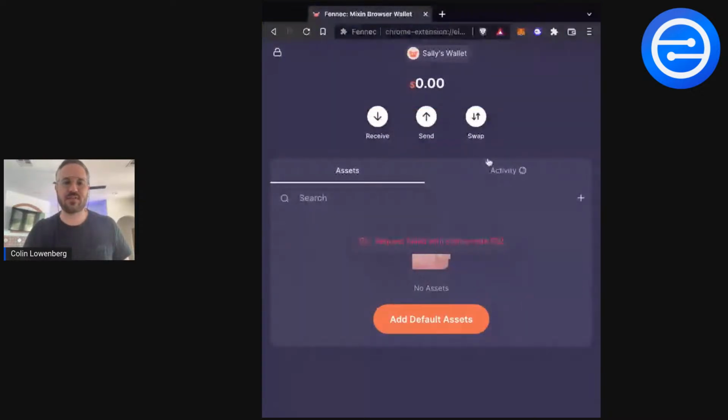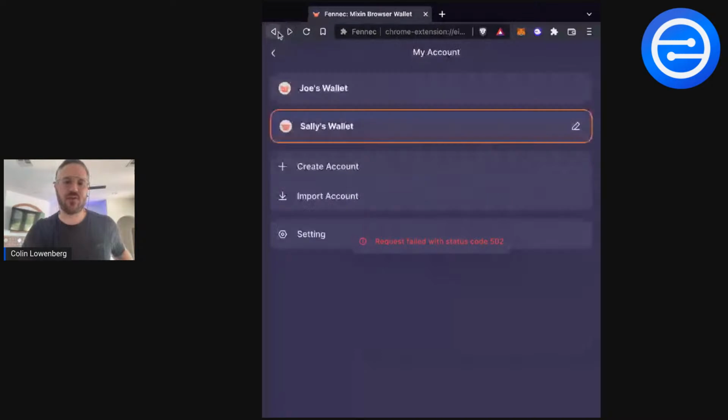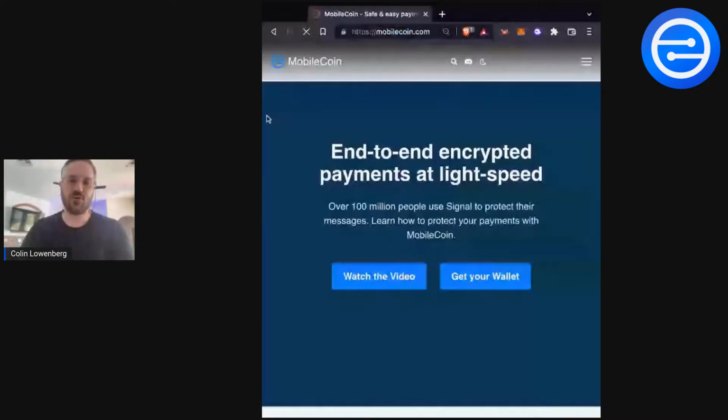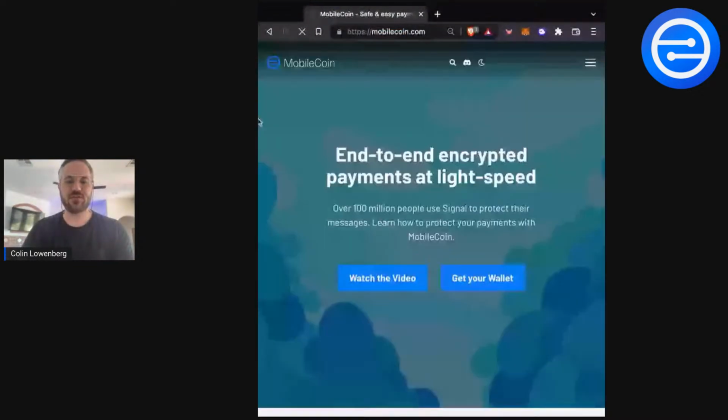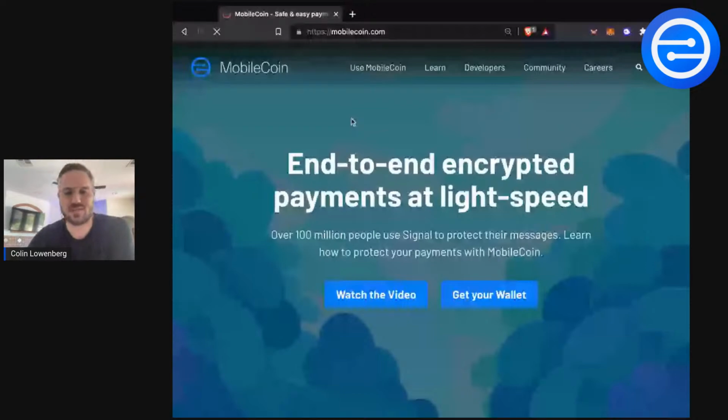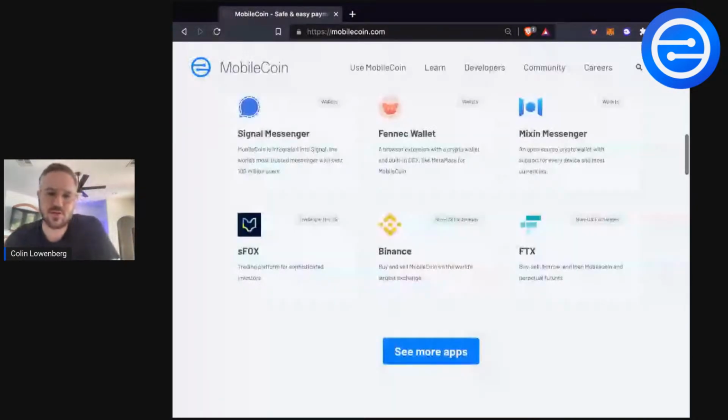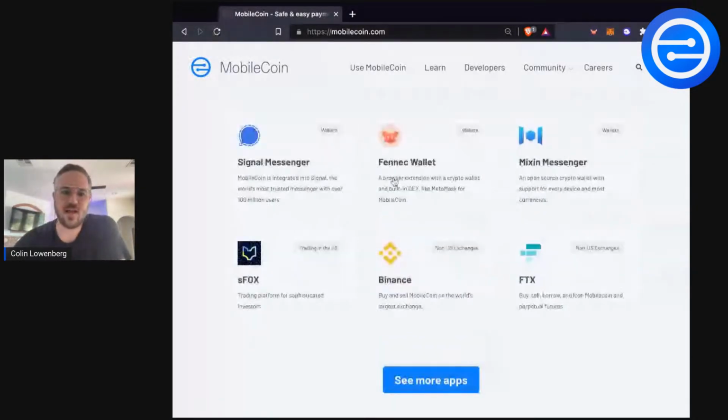I hope this was a helpful description of how the Finic wallet works. If you want to read more about all of these applications that work with MobileCoin, you can go to the MobileCoin website, scroll down, and you'll see all of these apps: Signal Messenger, Finic Wallet, and Mixin Messenger. That's what we've covered today.